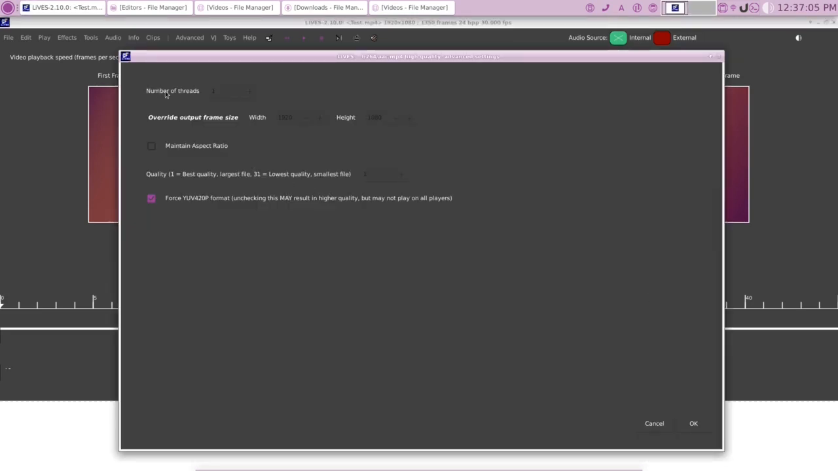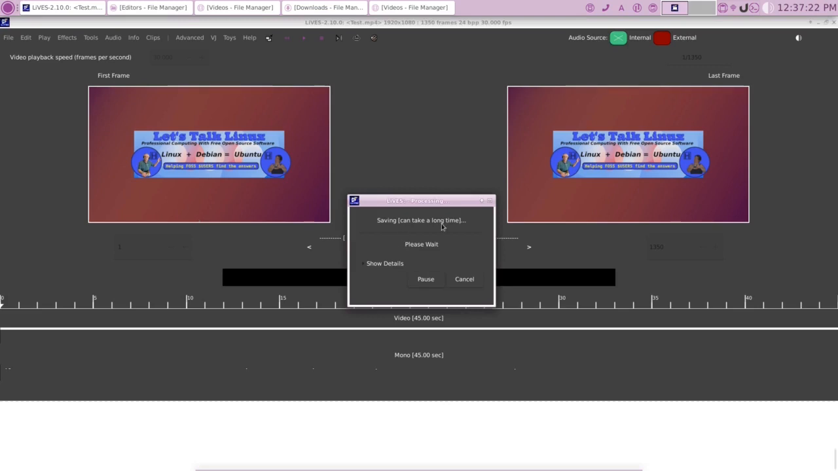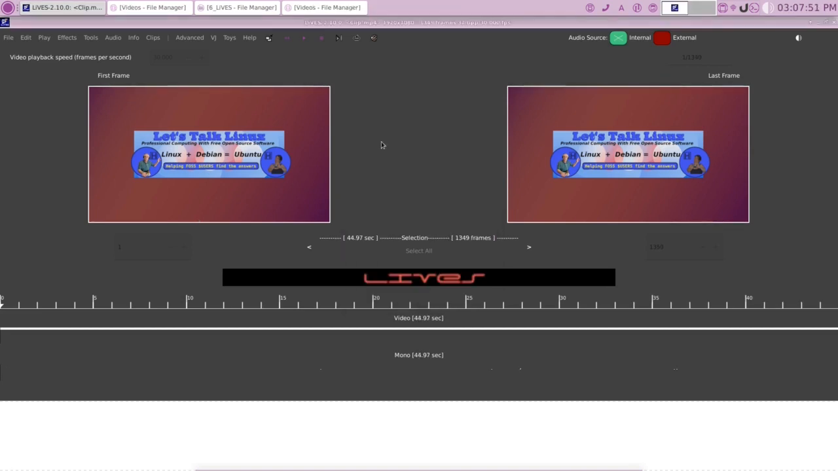Now it's telling me we could use one thread or two. Let's use two. It's 1920 by 1080, and best quality. Okay, we're good on that. And there we go. Now it's working away, encoding that. Tells me this could take a long time. Please wait. When we're done encoding, let's see what we've got.